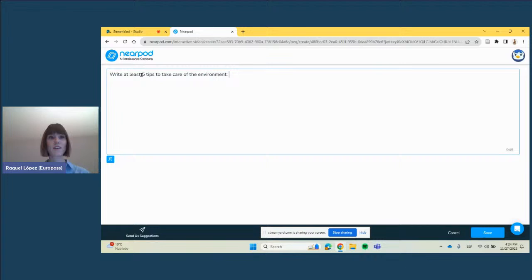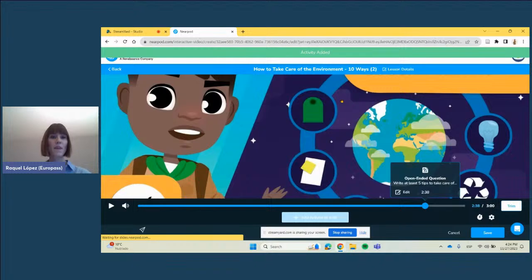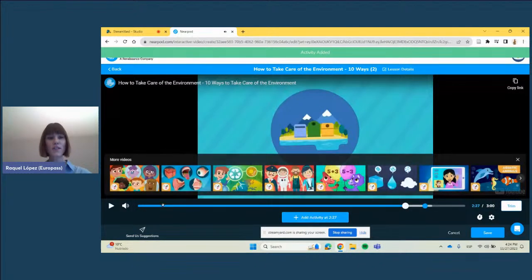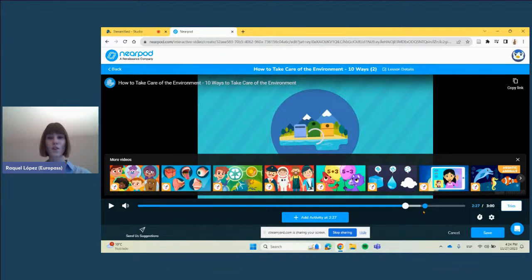Okay, so here is where the question is written. You need to click on save. And when you click on save, as you can see here, now in the video a blue dot appears. That means that when your students are playing the video, suddenly the video will stop and pause and will allow your students to respond.